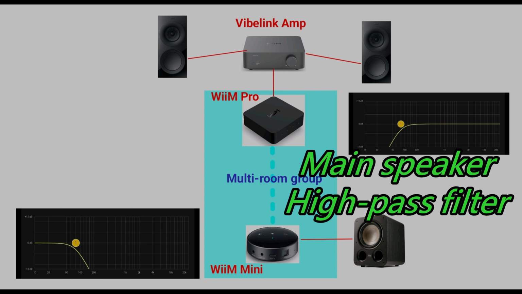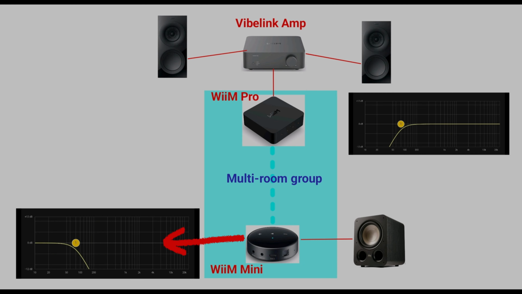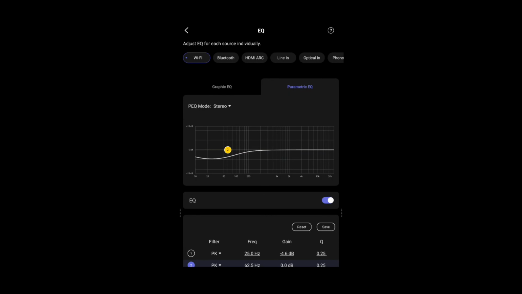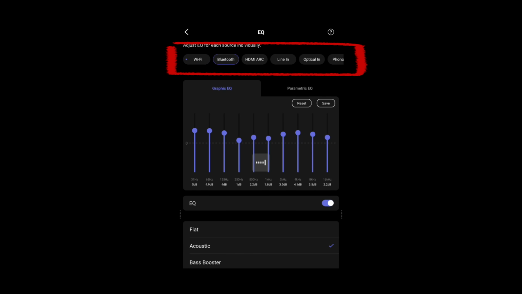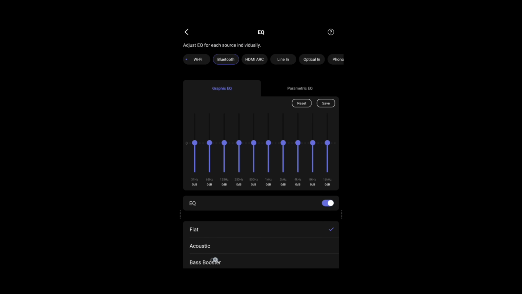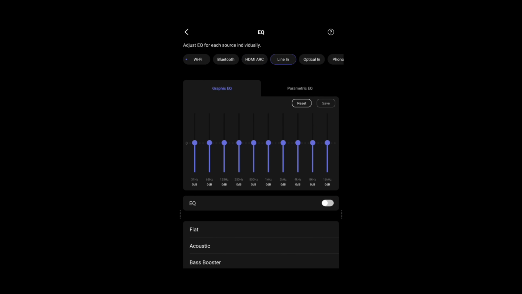By using LP and HP, you can actually repurpose the line out on WiiM devices that don't have a dedicated sub-out to function as a subwoofer output. Saving a PEQ profile works exactly the same as GEQ. One important thing to remember, WiiM allows you to set a different EQ for every single input. Even if you want to apply the same EQ across the board, don't forget to manually assign it to each individual input.